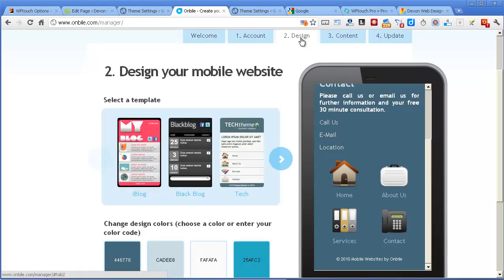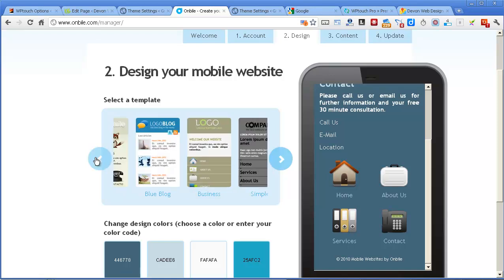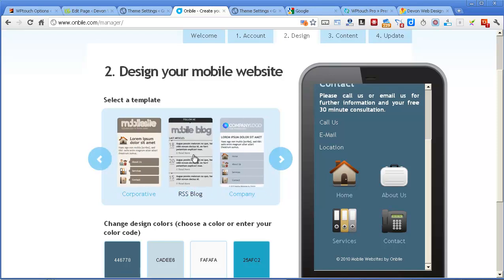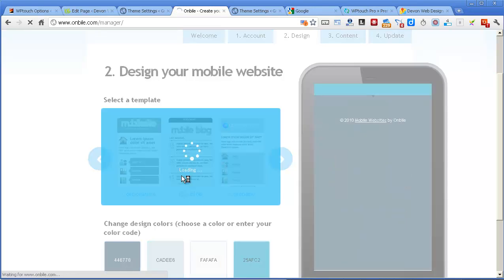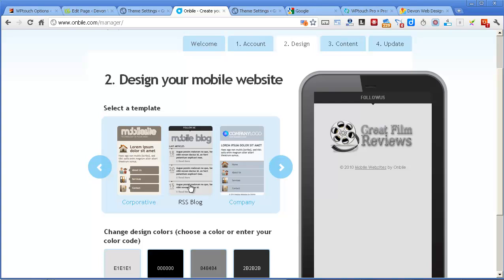So if we go back to the design tab, now on my Great Film Reviews site I do have some blog posts, so we can do this. If you look at each of these designs, you'll see some of them do have a stream of posts coming in, whereas some just have this home and about and contact look. I'll just pick one, I think just this ordinary one here. In fact, it's the RSS blog template that I'm picking. As you can see, this one concentrates really on the content.